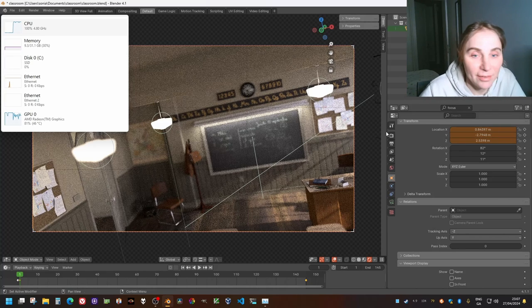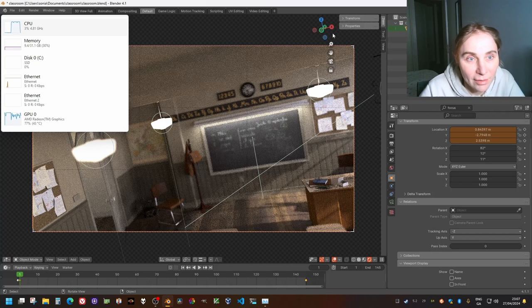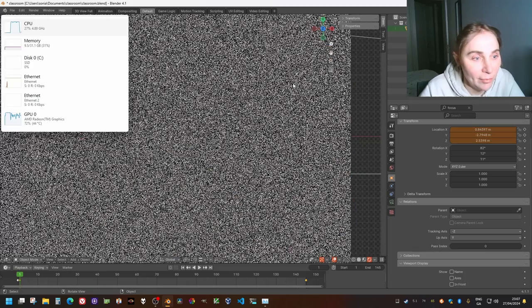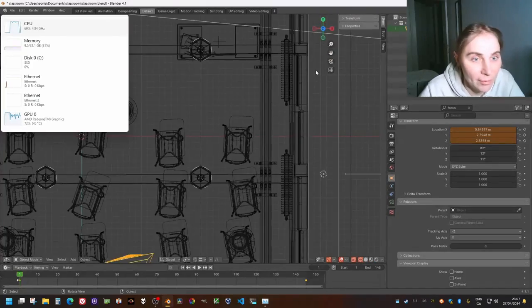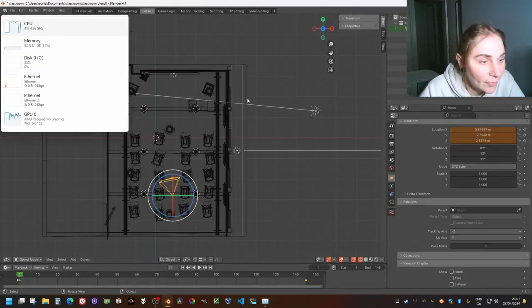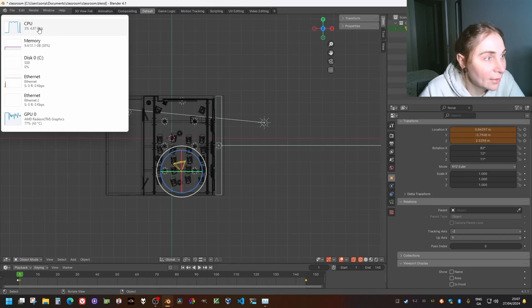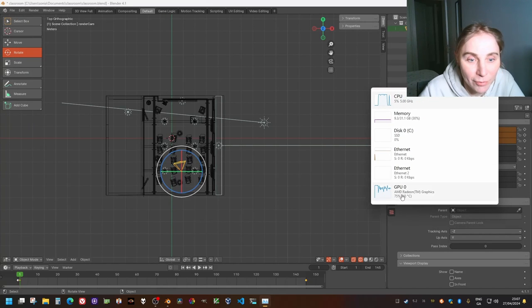Let me just render this, right? Let me just put more stuff into the scene, because I see that only the blackboard is in the scene. Let me move the camera a little bit further from this thing, so we can see that the CPU goes full. Now we put the GPU on full throttle.